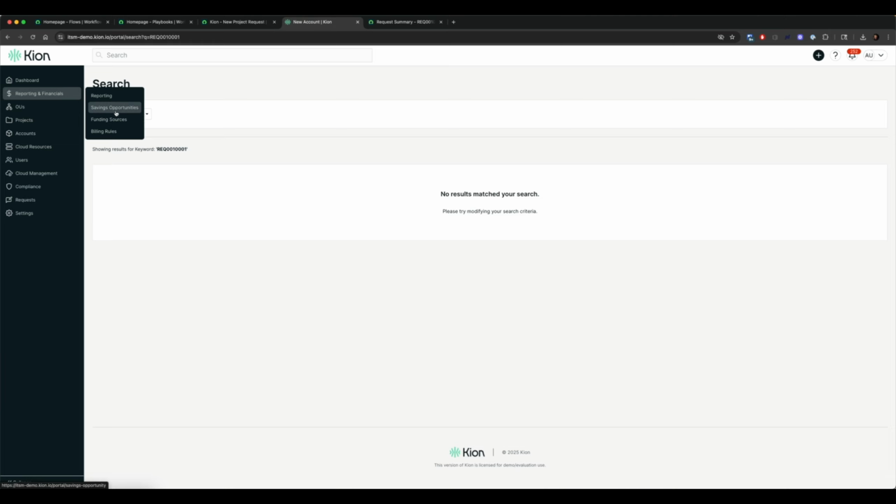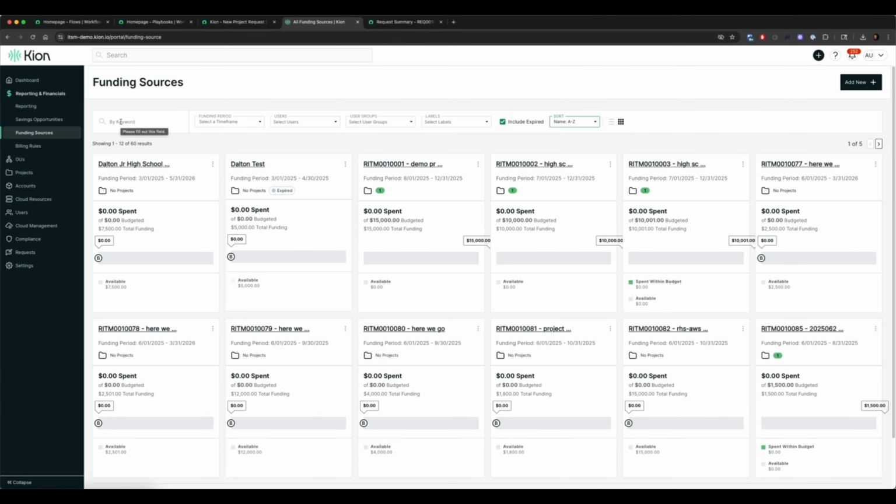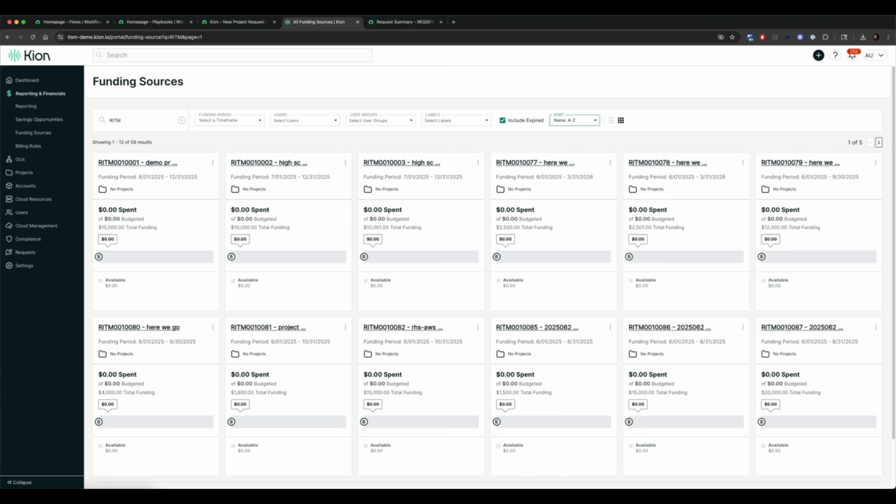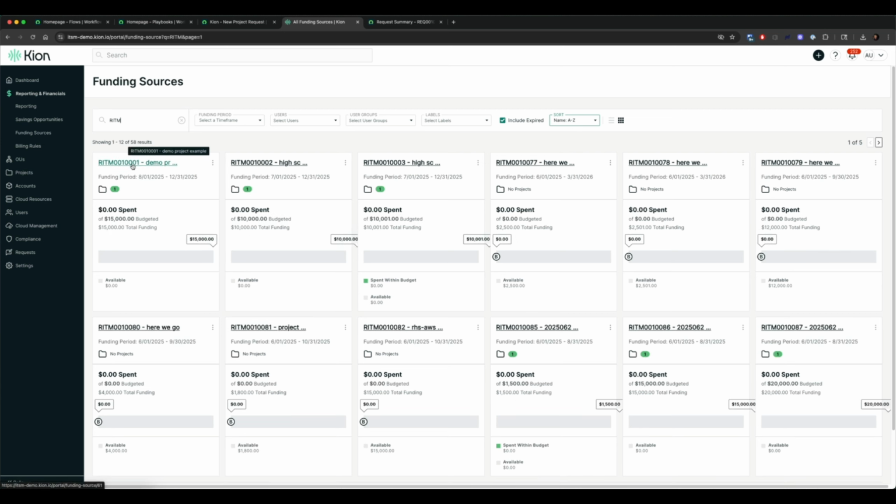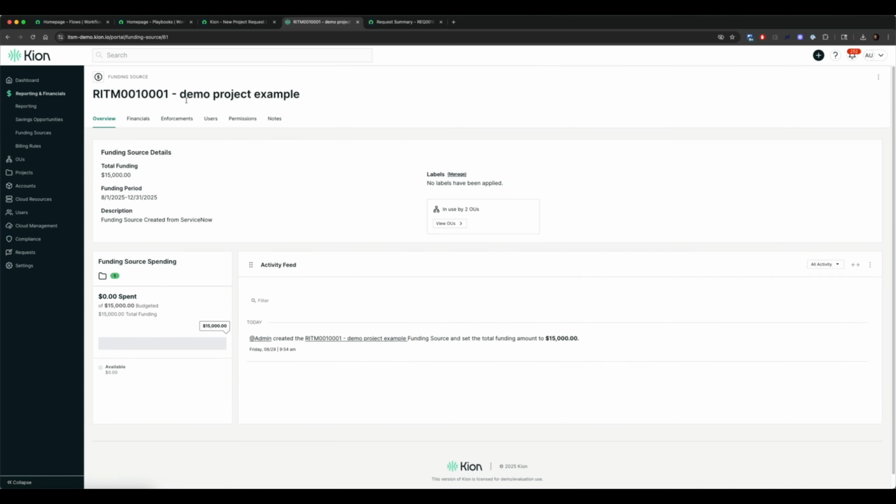When I come into Kion and take a look at my funding sources, I can see that I have a number of RITM funding sources that have been created. This first one, RITM 001001, is the RITM associated with the demo project. Here I can see that my funding period, as shown, starts in August and goes through the end of the year. I can see that this was just created a few minutes ago, brings in that description that's from my flow. And I can see that right now, $0 have been spent and $15,000 has been budgeted, which is exactly what was inside of that RITM.